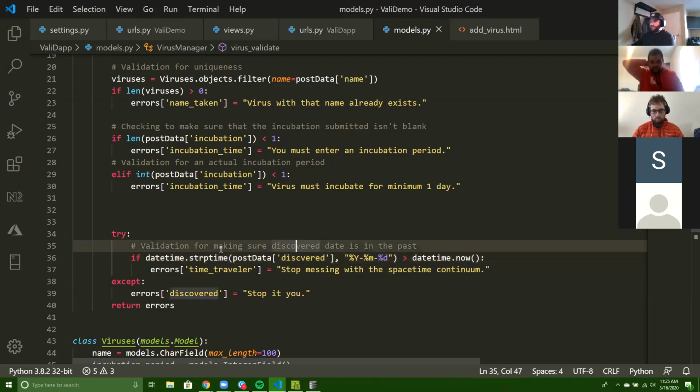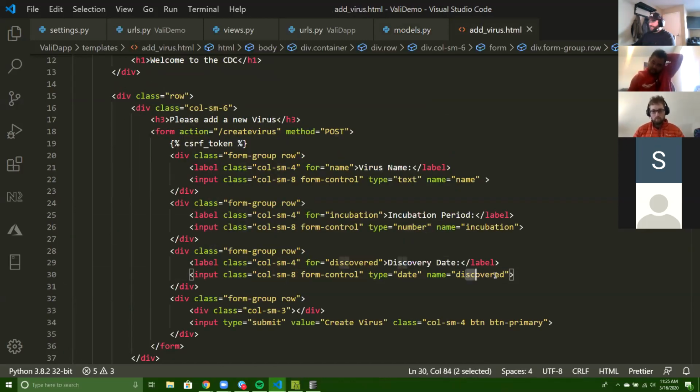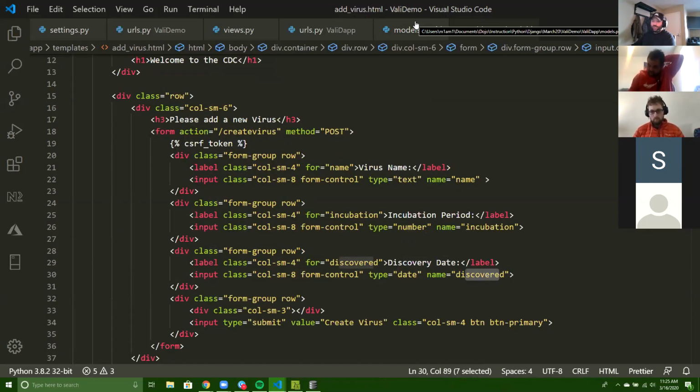Post data discovered, but this here is discovered, right? So the error that should be thrown is a multi-value dictionary key error, which I think for the most part you guys at this point can handle, right? Multi-value dictionary key error. It means that this does not match what's in your request.post.